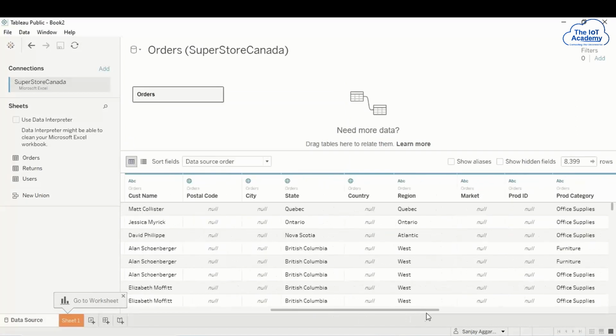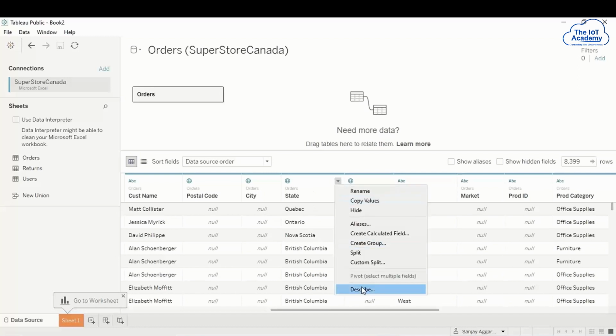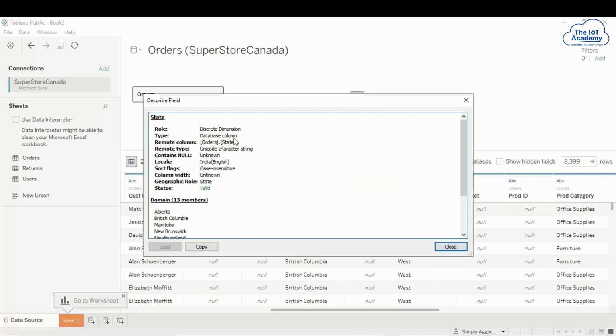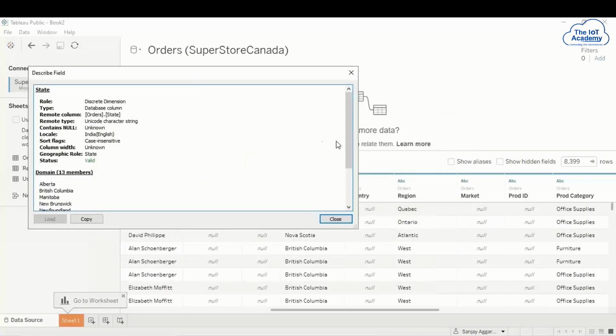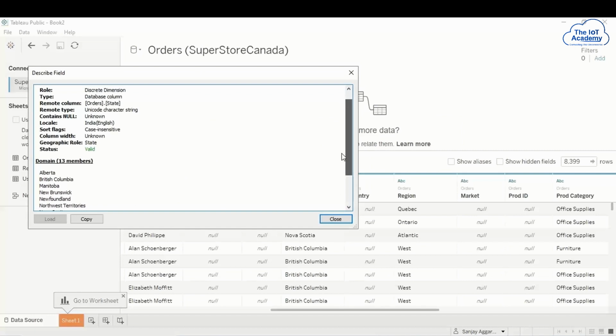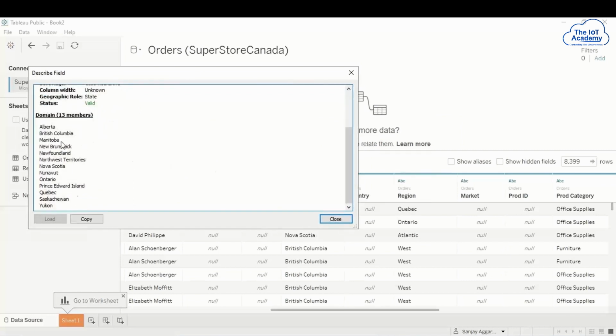Let's look at state, for example. State, describe. Now state is a character string. It's a discrete dimension. These are the number of different states which are in Canada. There are 13 states which appear in this data, namely Alberta, British Columbia, Ontario, Quebec, Saskatchewan, Yukon. These are the different states.